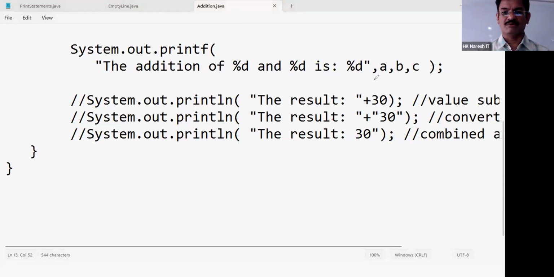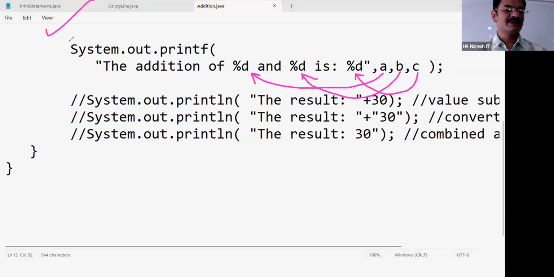Easier. This A will come here. Okay? This B will come here. This C will come here. I'm just making it easy for you. I make Java first tougher, then making C is easy.